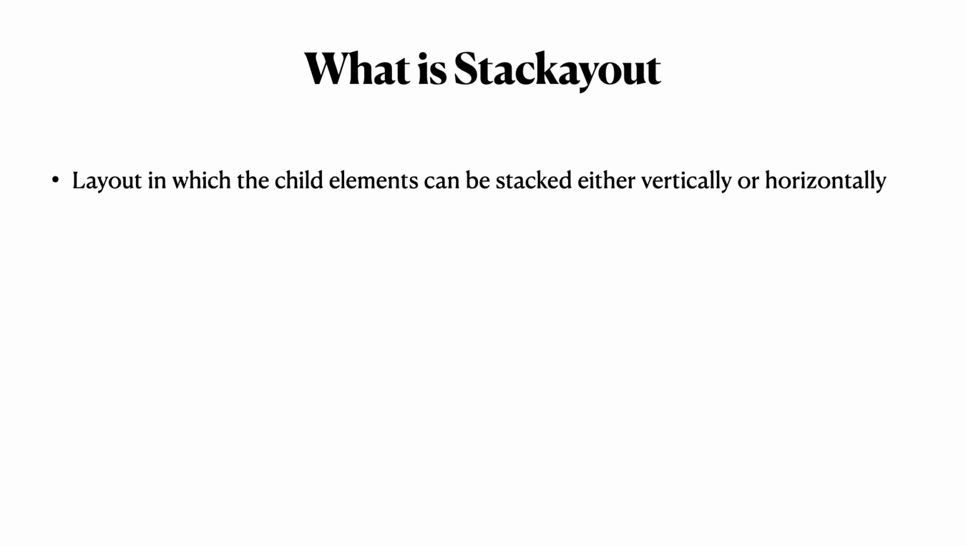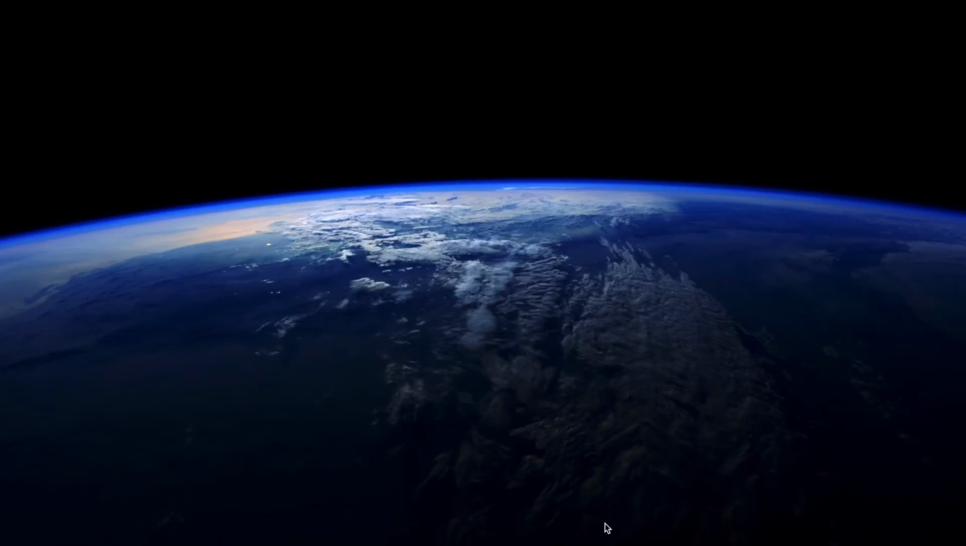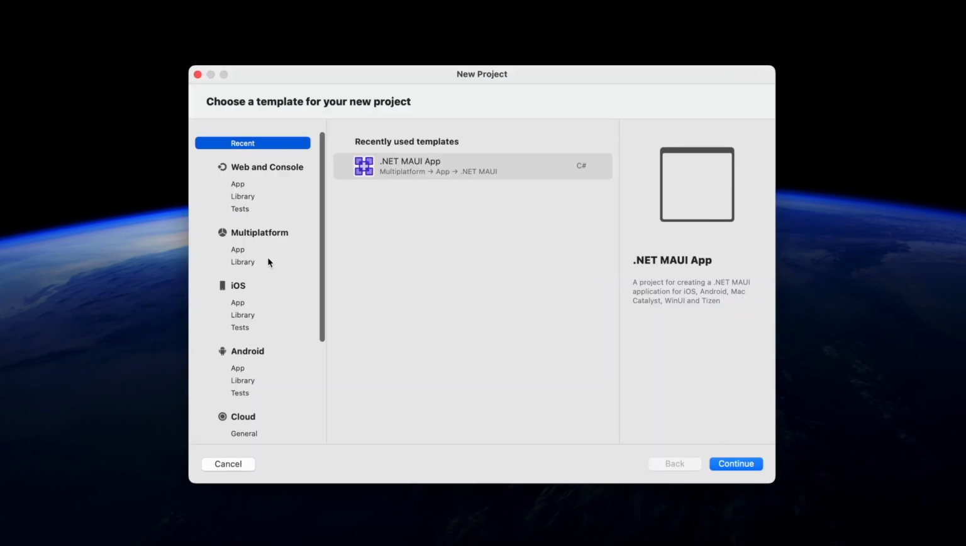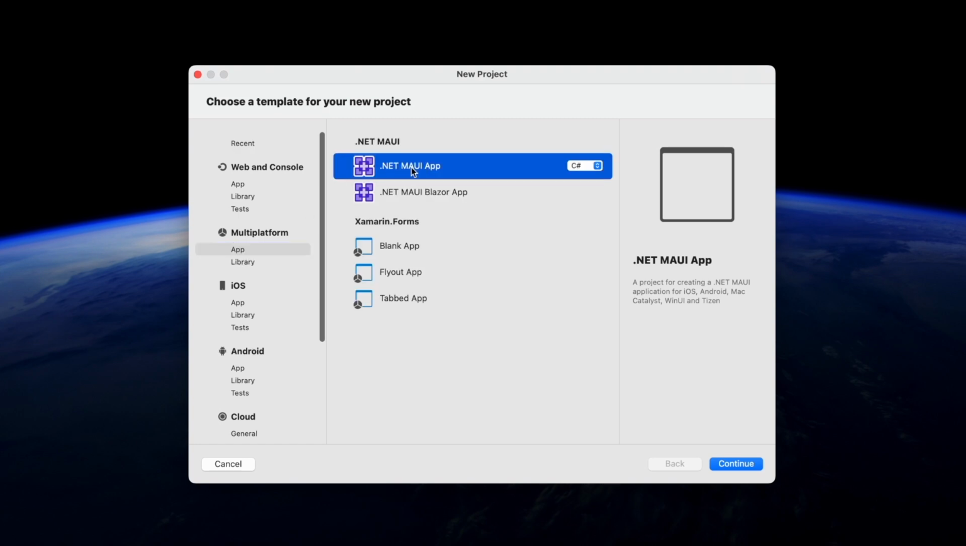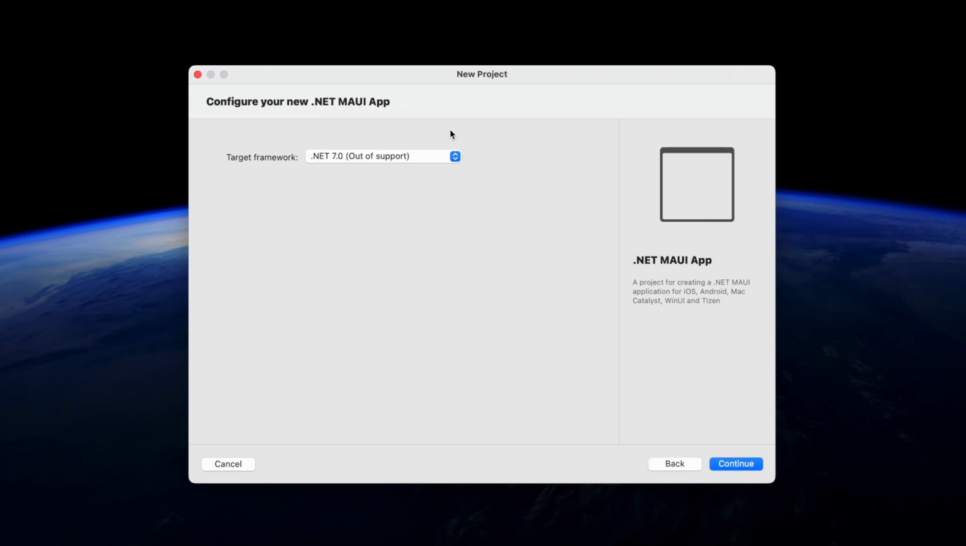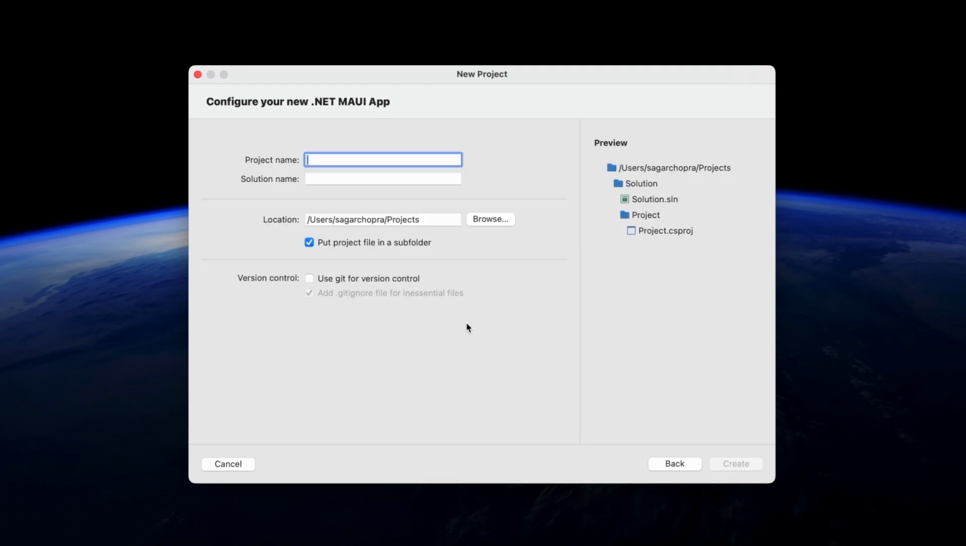Let's go to Visual Studio and see how to work with stack layout. So now let's proceed to Visual Studio to create a new project. Let's open our Visual Studio, click on New and select a .NET MAUI template. Continue. I will be using .NET 6 for this demo. Let's name this project Stack Layout Demo and click on Create.